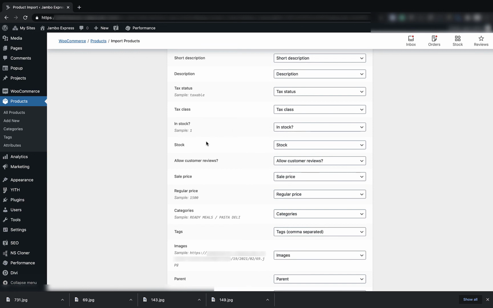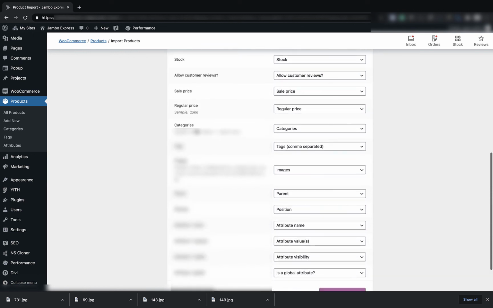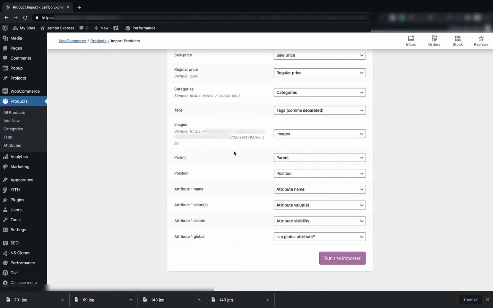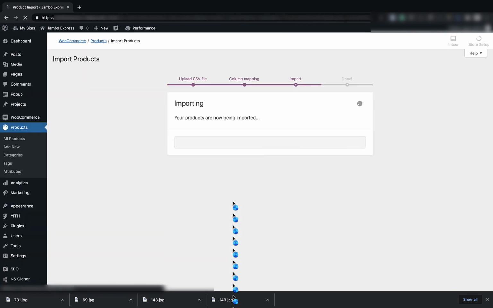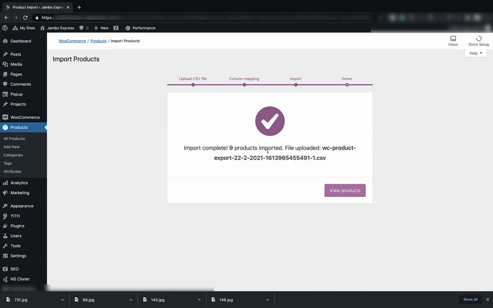Here it's in stock, so the value was 1 there. Got our prices, this is all looking good. There's no missing columns, so that is great. So run importer. We're expecting for there to be 3 products added. Some of those products have variations. Import complete, 9 products imported.